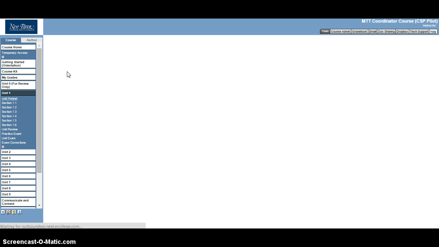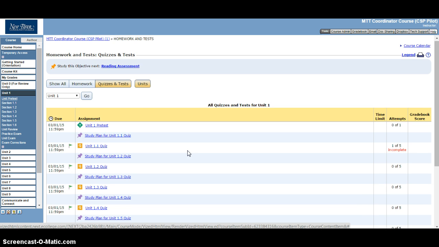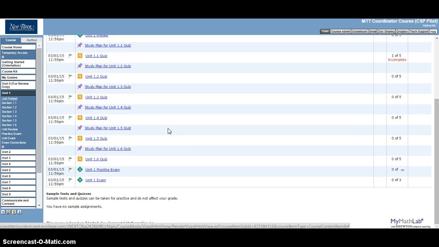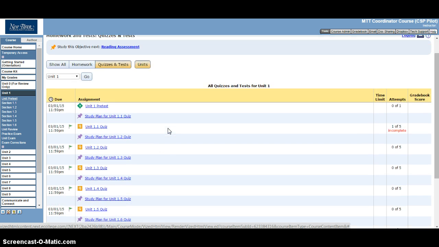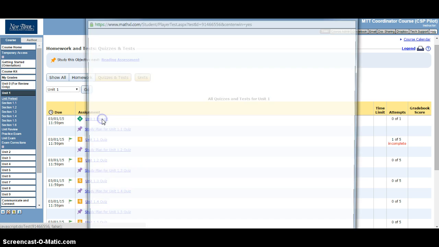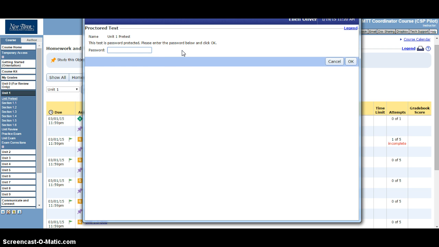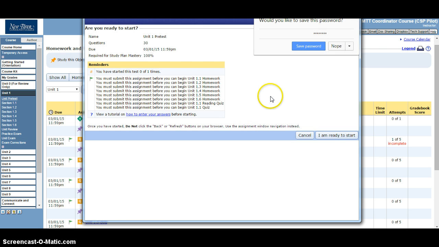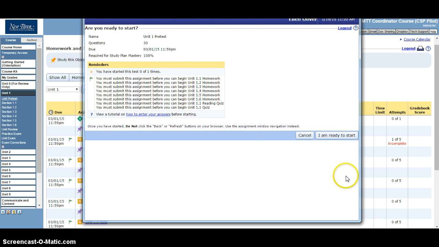You would click here on Unit Pretest, and you'll get this screen that lists all the assignments in this unit, and the first one is the pretest. The pretests are password protected. The password for pretests is "password." Then you click OK, and it's going to give you access to the pretest. When you're ready to start, you just click I'm ready to start. This is a list of the assignments that must have the pretest done before you can access them.